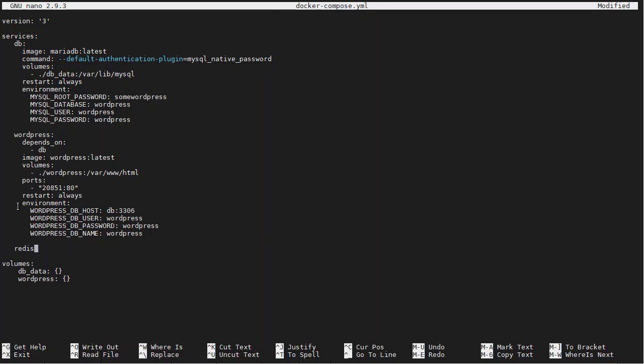So we'll call it Redis. And we want to use the official Redis image. And we want it to restart always. If we reboot the VPS, restart the project, it crashes. It should always restart.